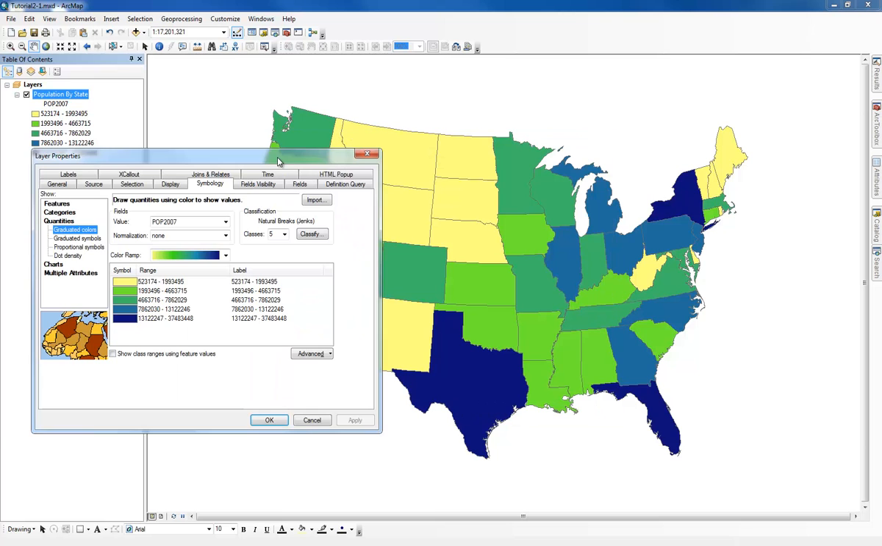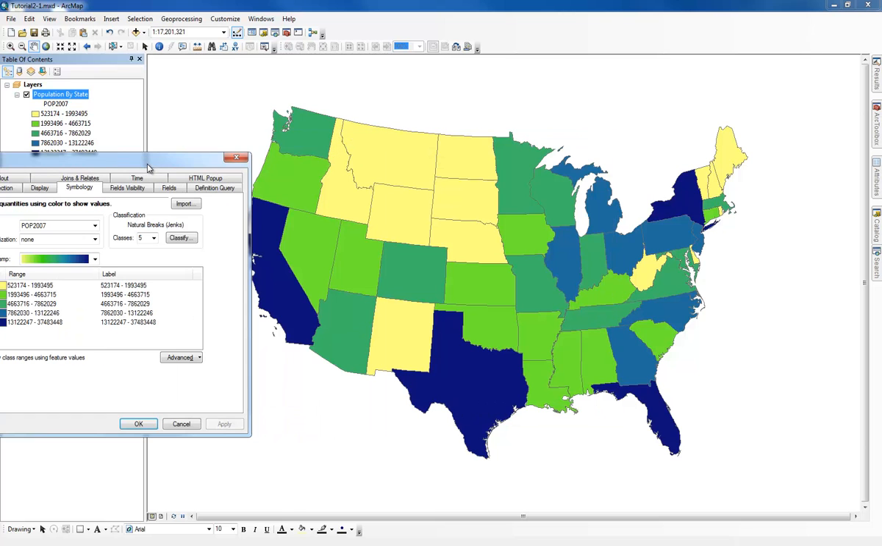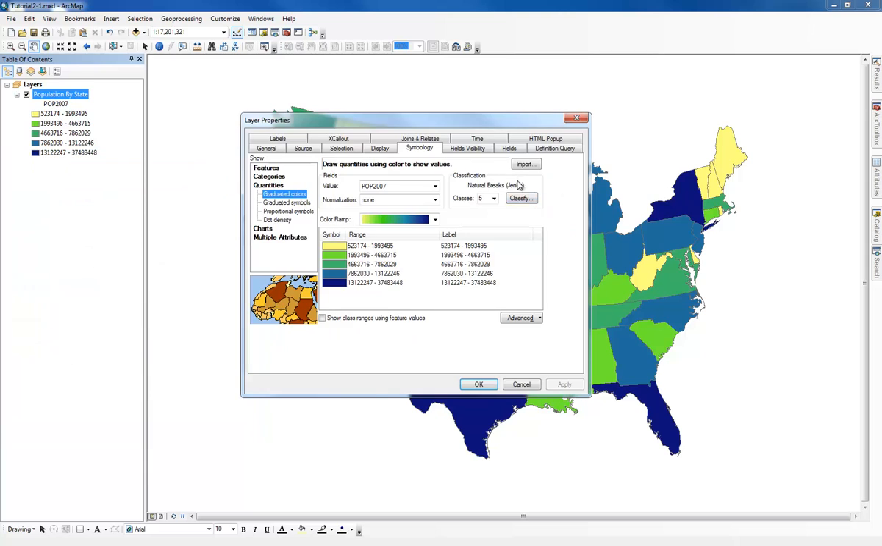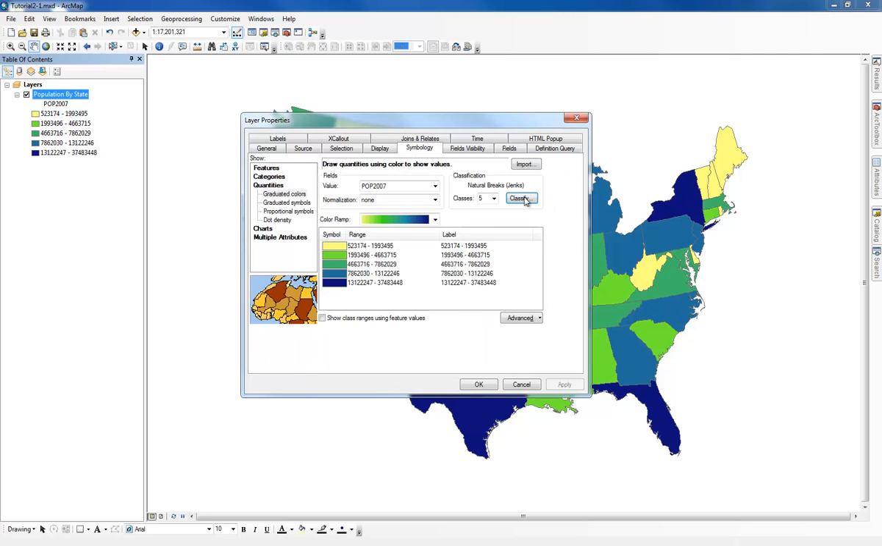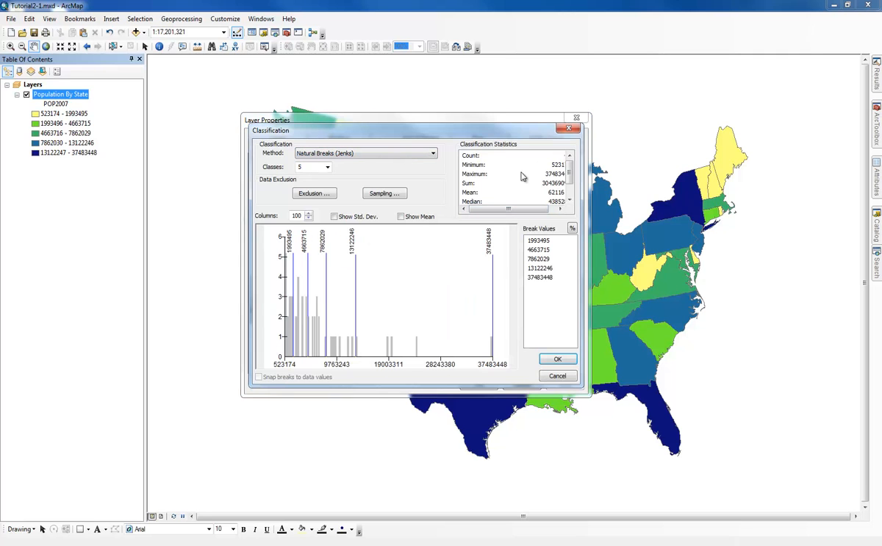Now you can see that the map has been created, and as you can see, the Jenks natural breaks classification has been selected by default. So if you want, you can click on classify and look at the data, how it's broken down.